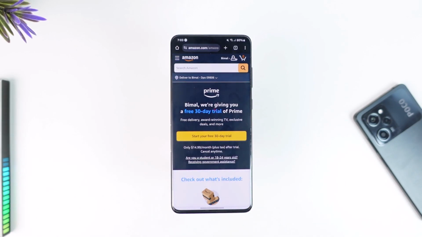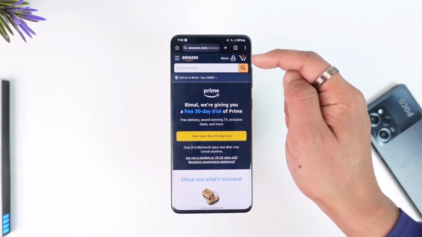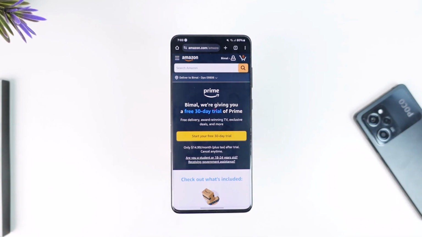Now, if you haven't already logged into one of your Amazon accounts, you can do so by tapping the login option. If you're already logged in, you'll see your name over there.